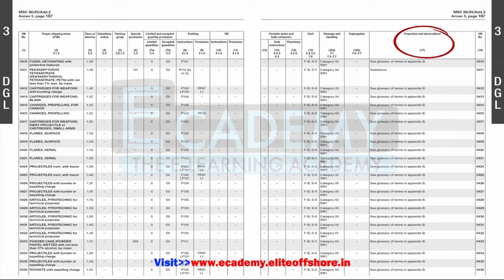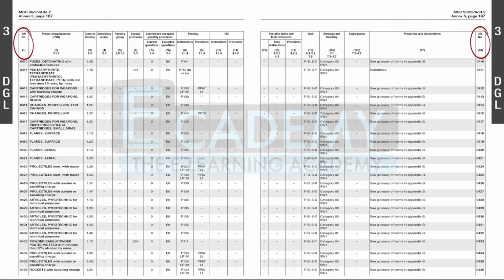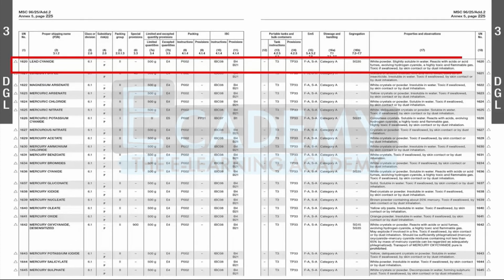You can check properties and observation in column 17. This column contains properties of and observations on the dangerous goods listed. The provisions in this column are not mandatory. You can check UN number in column 18 as well as in column 1. Let us now try exploring information of UN number 1620.